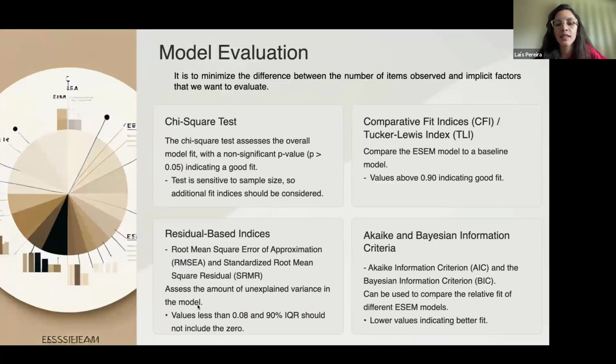So you need to find a value less than 0.08, and at least 90% of the distribution, and your distribution should not include the zero. Basically, this is the most important thing you can check, because here you're trying to understand if your CFA or EFA model has a good fit. When you check the AIC and BIC, it's basically the same as for the regression model. When you are comparing your model to other models, you need to see if your model is the best one, with lower values indicating better fit.